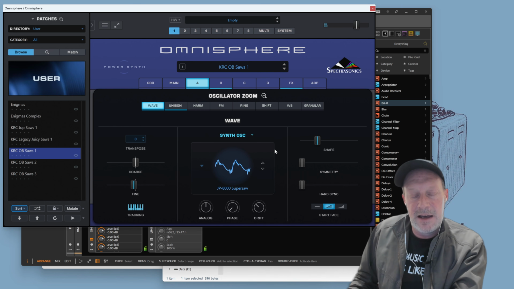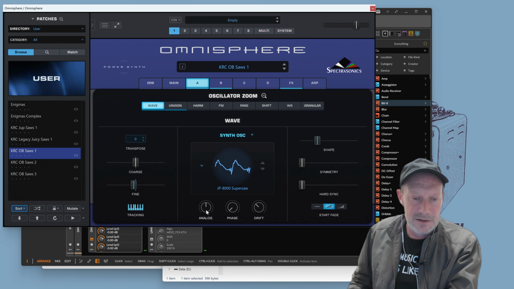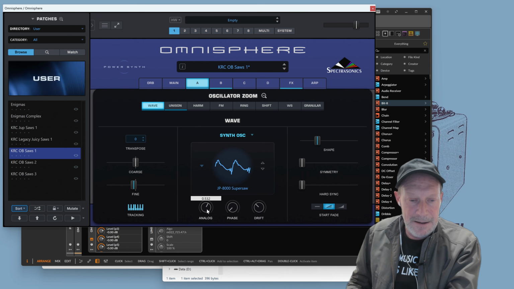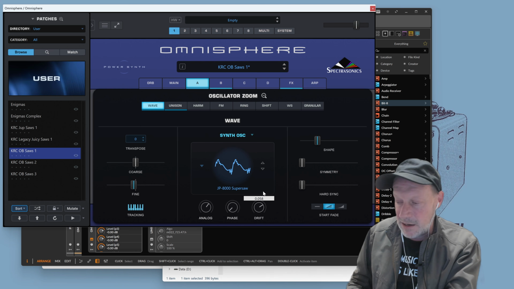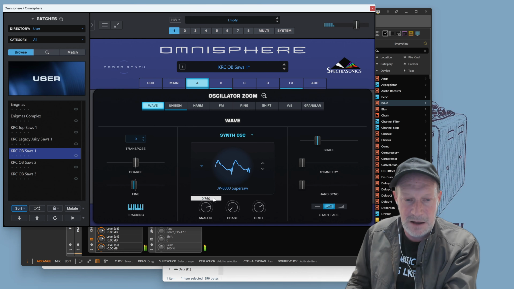Now, in Omnisphere 3, there is a new drift parameter. So there's this analog parameter that if it's above 0.4, which seems to be the default, it starts to affect pitch drift. If it's below 0.4, it affects phase drift. So if you want a real drifty analog sound, you can dial up analog and drift. And we'll start to hear some of those pitch instabilities come out.